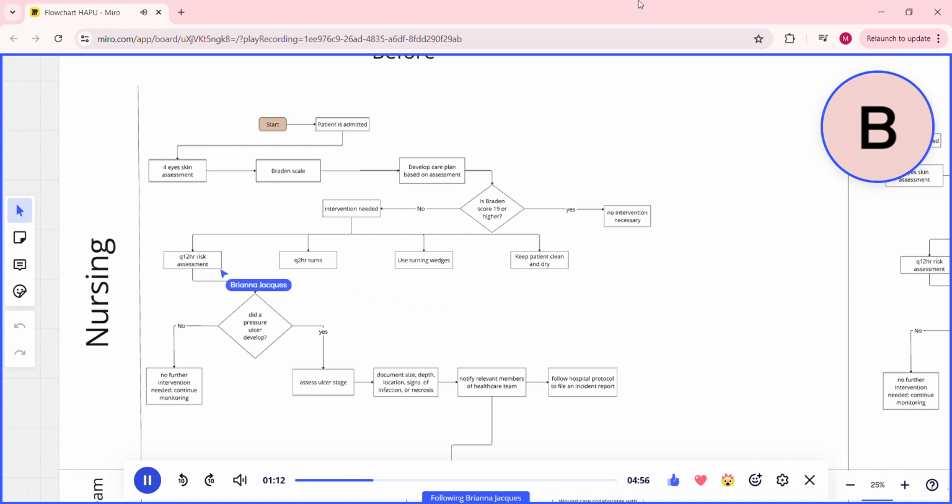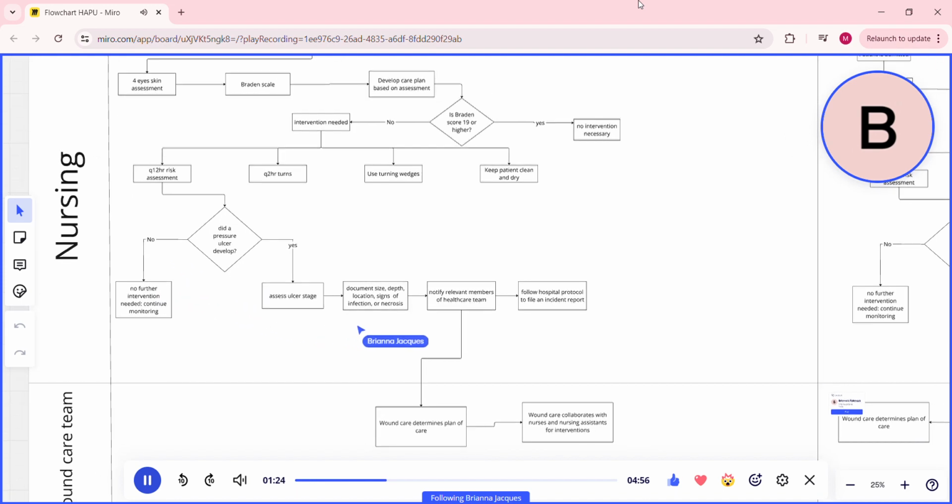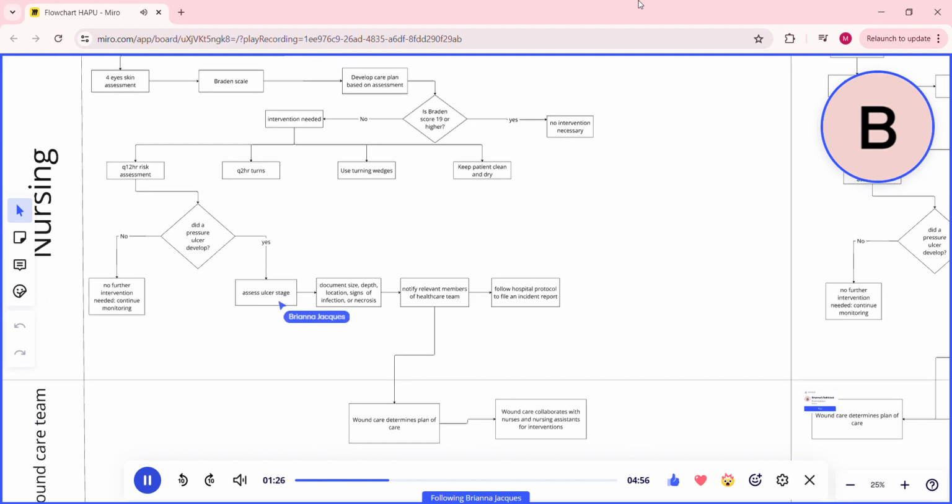So every 12 hours doing this risk assessment, we're going to check and see if the patient developed a pressure ulcer. And if they didn't, then no further intervention is needed. You would continue with the turns and you would continue monitoring. But if they did, you would assess what stage the ulcer is. You would document the size, depth, location, any signs of infection or necrosis.